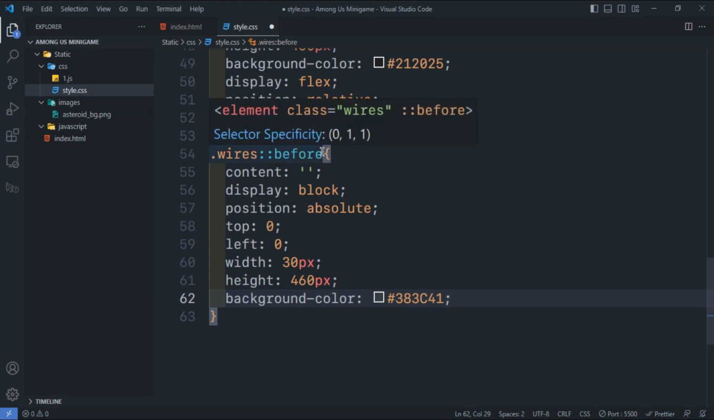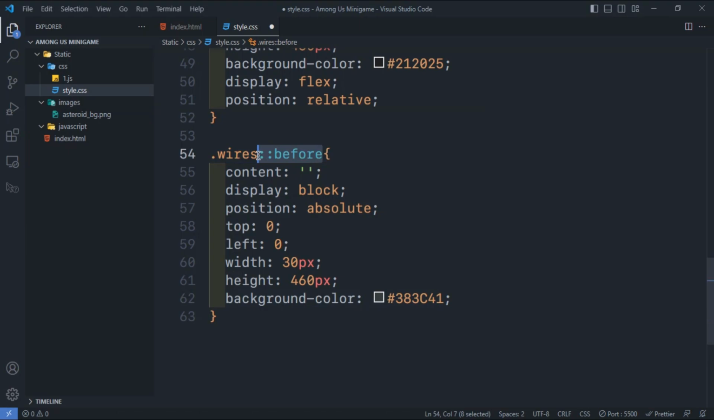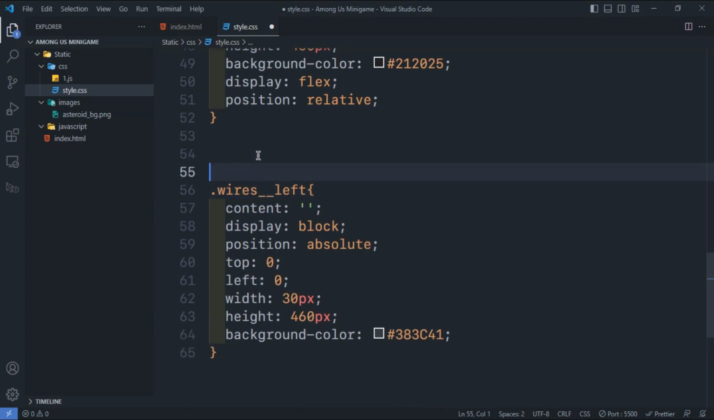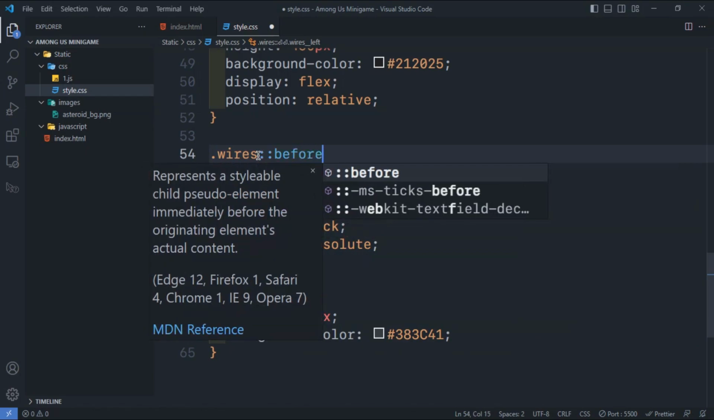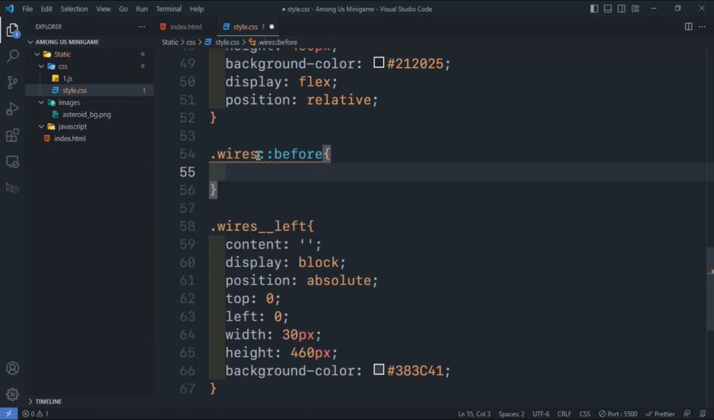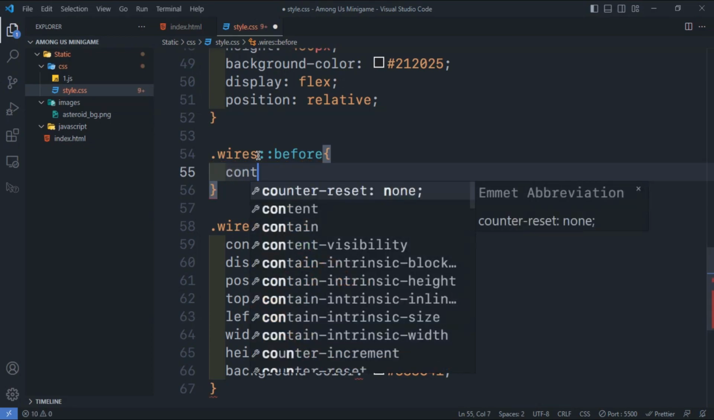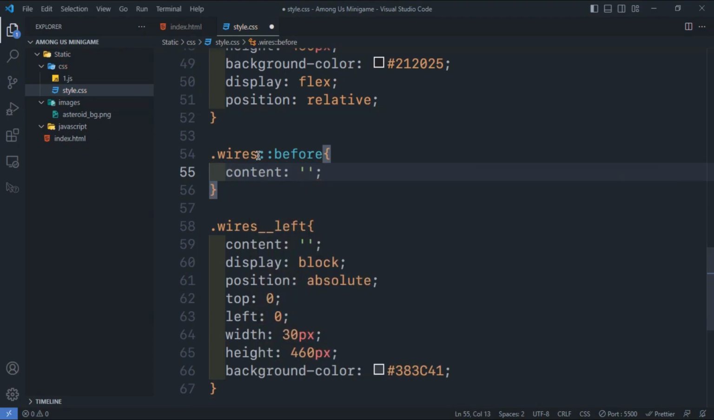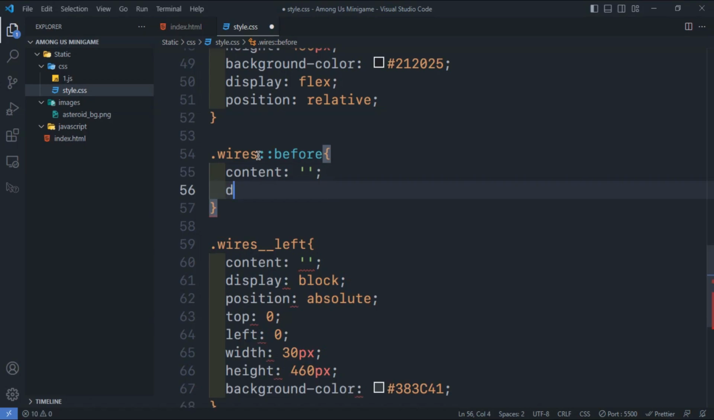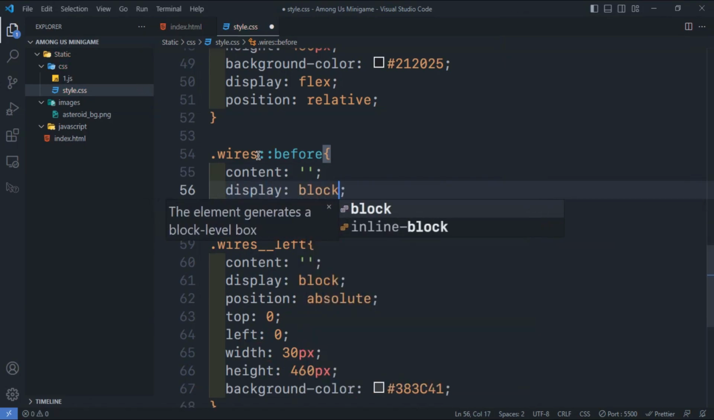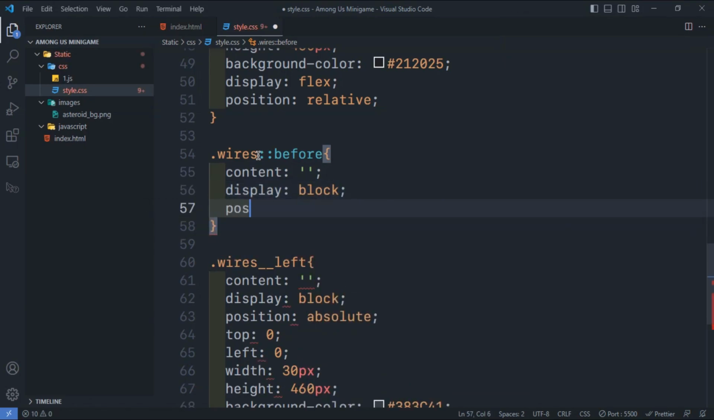So there's been a mistake here. This was for wires left, and now we will be doing the wires before pseudo property. Again, we will start off by content empty, display block, position absolute.